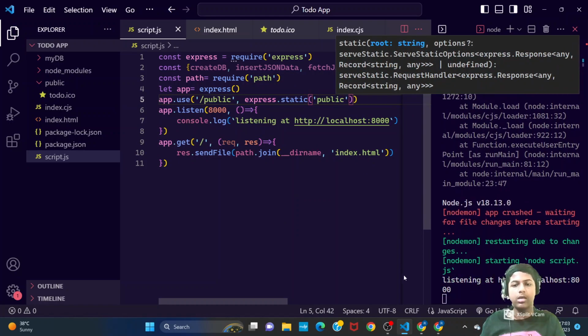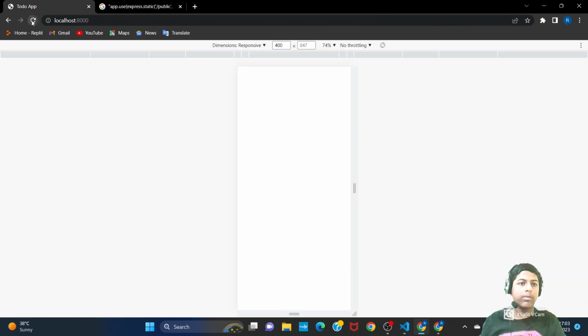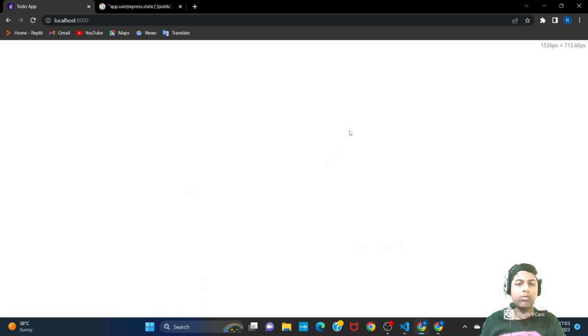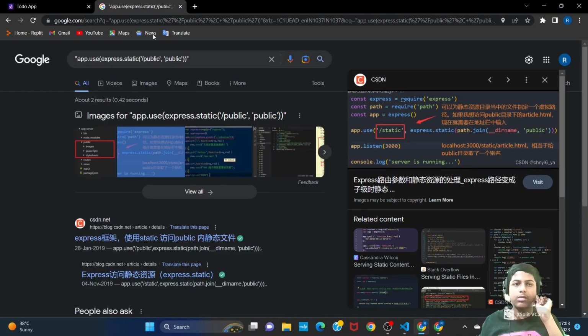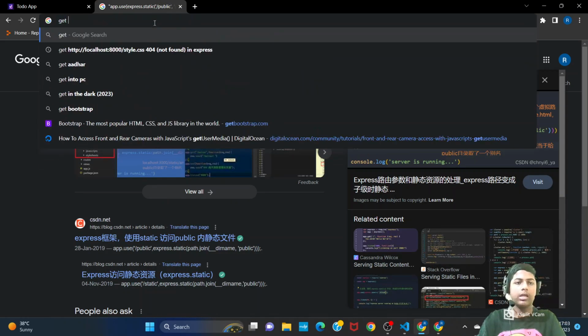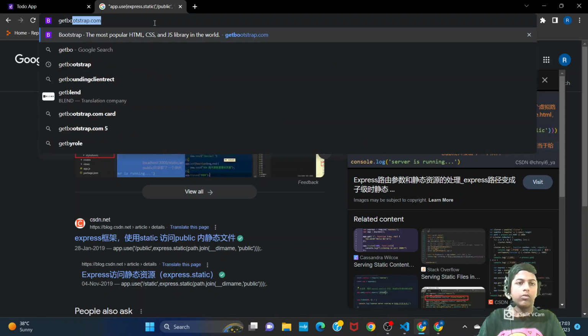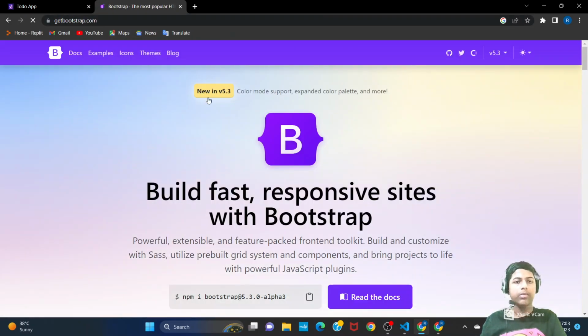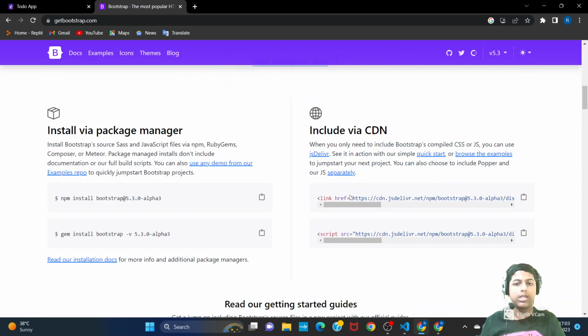Let's save this, and now let's go back to the website and reload it. Now you can see the icon is there. Let's go back to the normal mode. Now we are going to use Bootstrap for our project. For that, we need to visit getbootstrap.com, and here we need to first give the CSS and then the JavaScript.